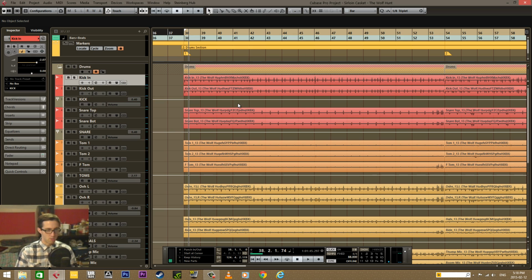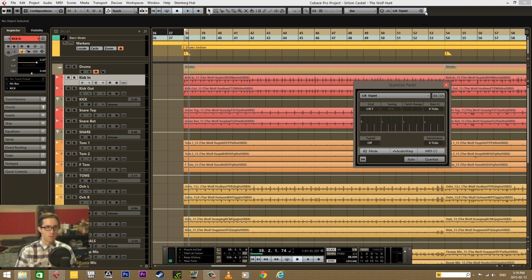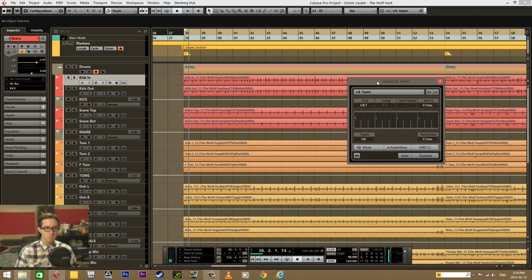Alright, so welcome to part 2. We're going to start doing all of the editing. Now, the thing that we're going to be using pretty much throughout the whole video is this section right here, which is, if you hit this little right button here, it opens up the Quantize panel. So this is the thing that we're going to be using.